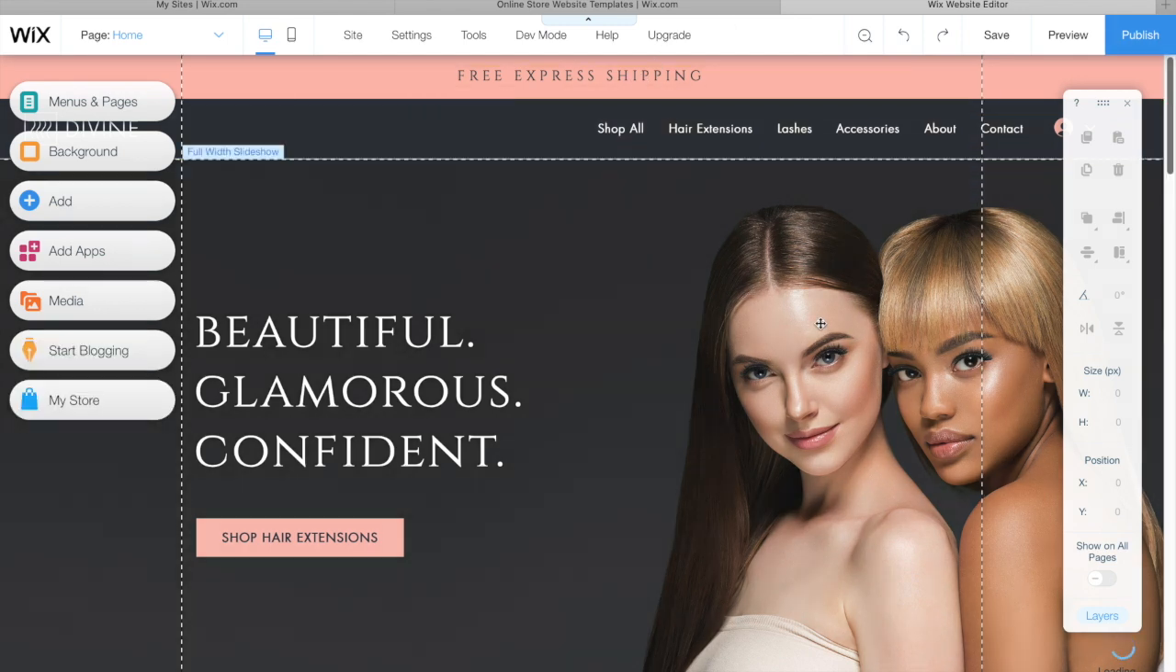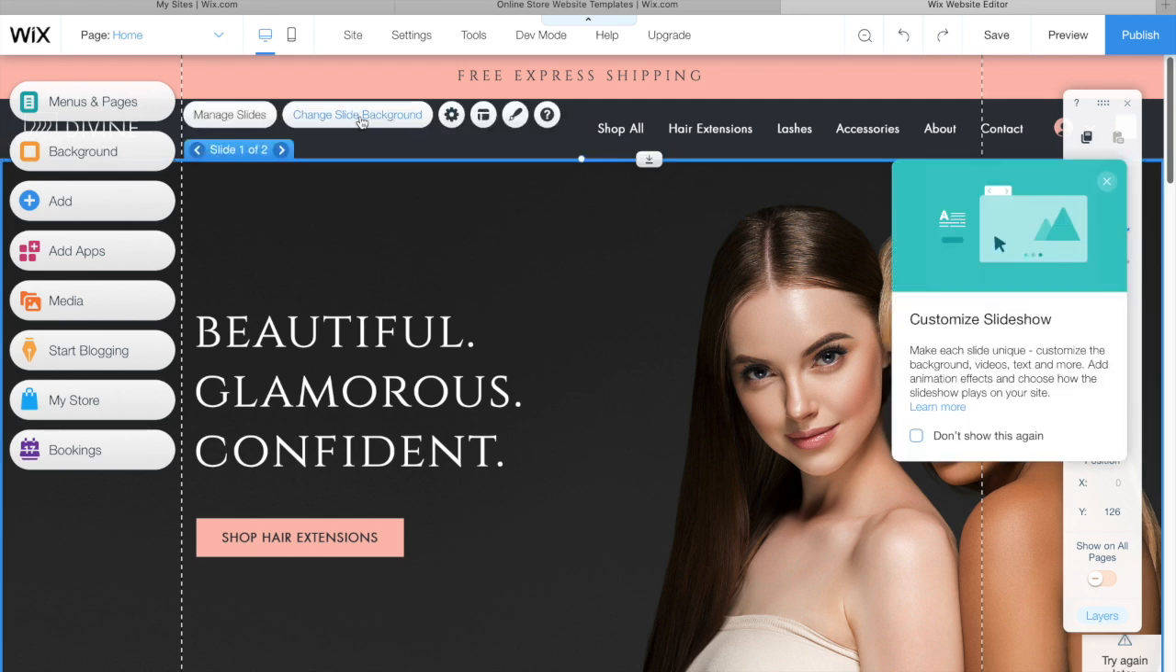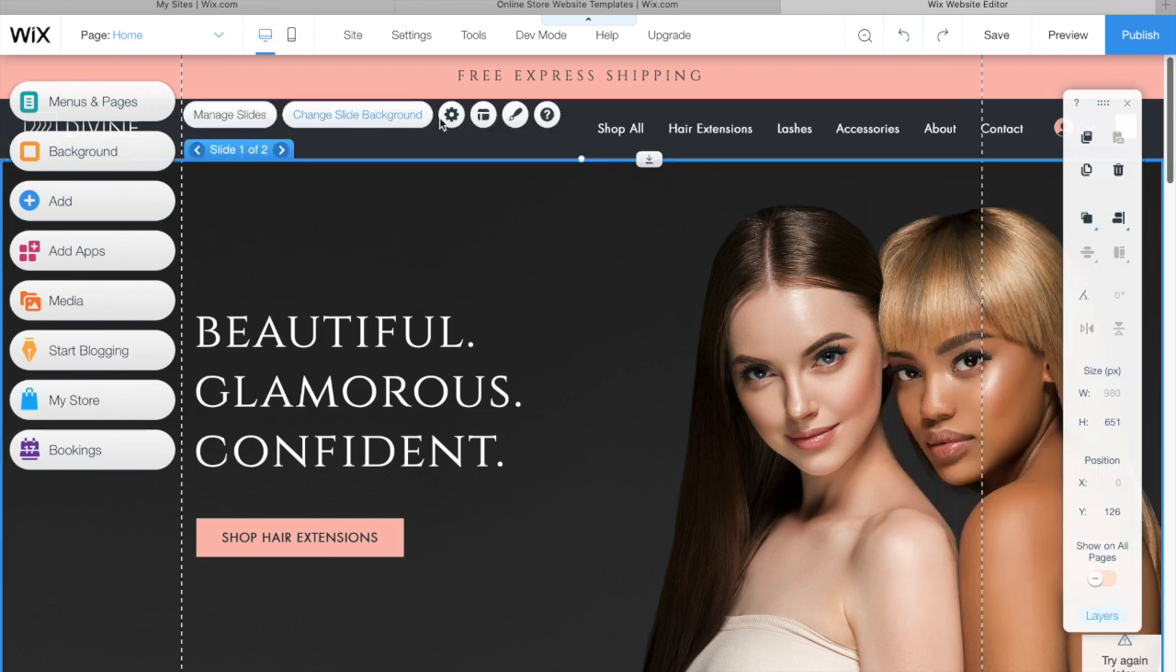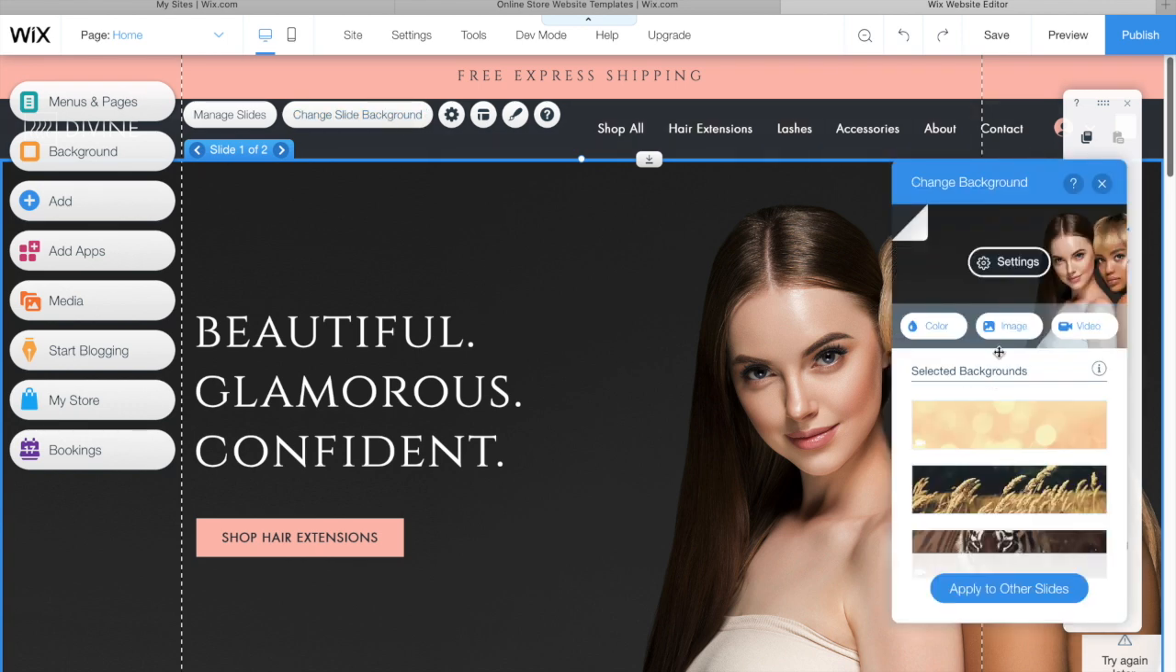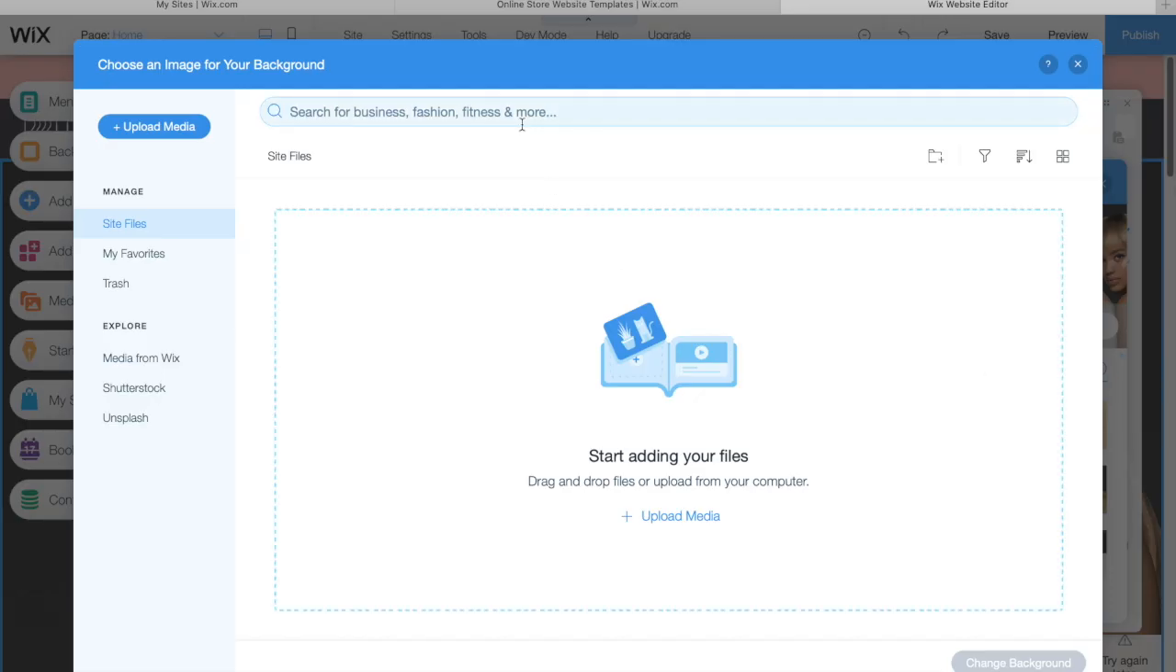Like this background right here, I'm gonna act like I'm creating this website for me all over again, right? So it has slides here. All you have to do is click in the middle and then hit change slide background, and we're basically going to use, hold on, change slide background, go over here, hit image.